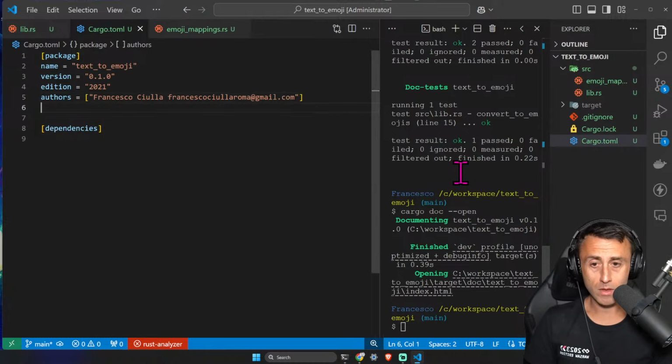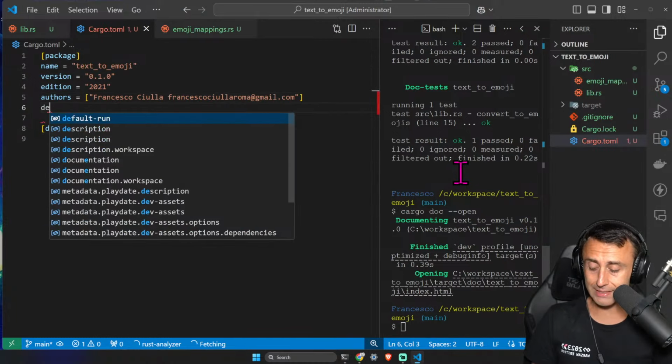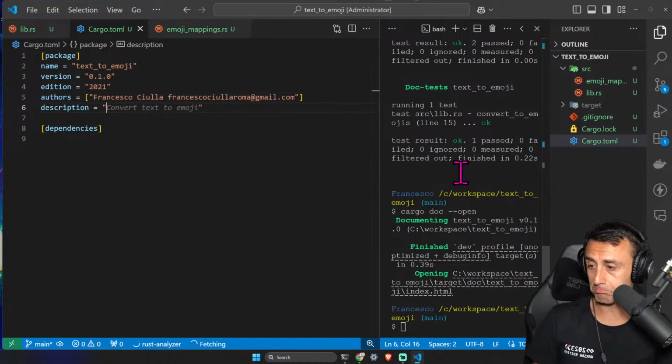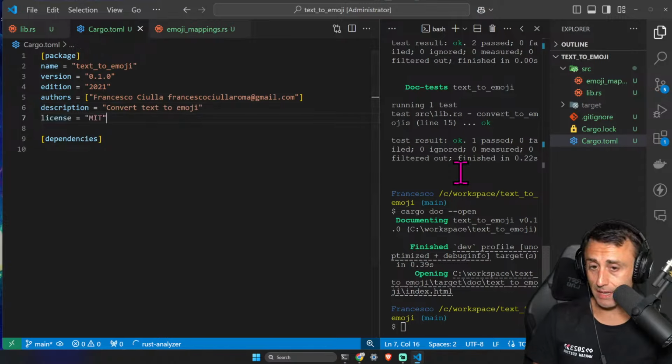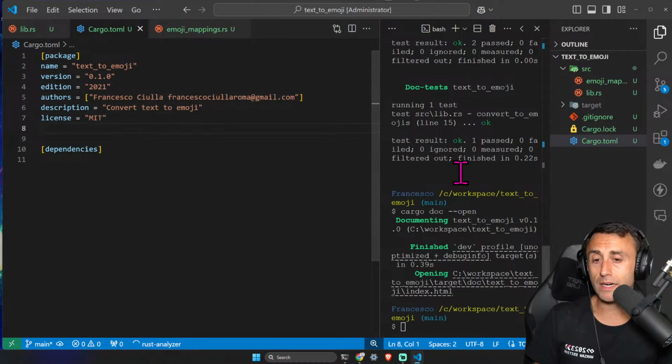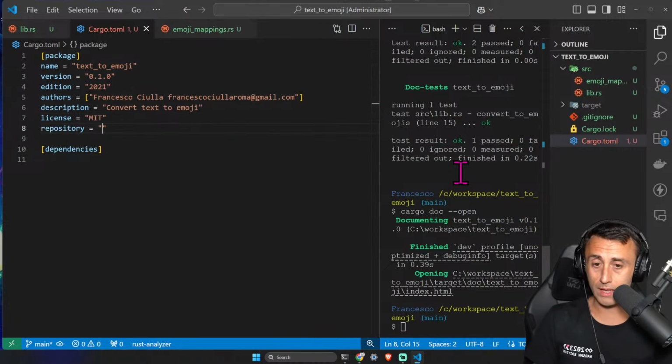Let's do this. Okay, then we need a description of this. I think this one is correct. And then a license, MIT. And then there are some links. We need to add a repository link.